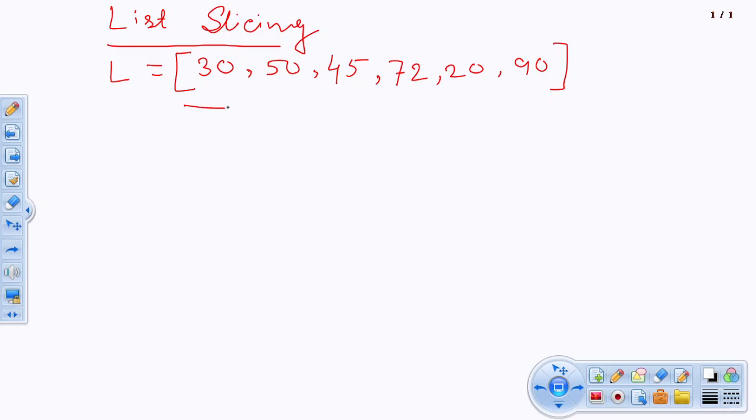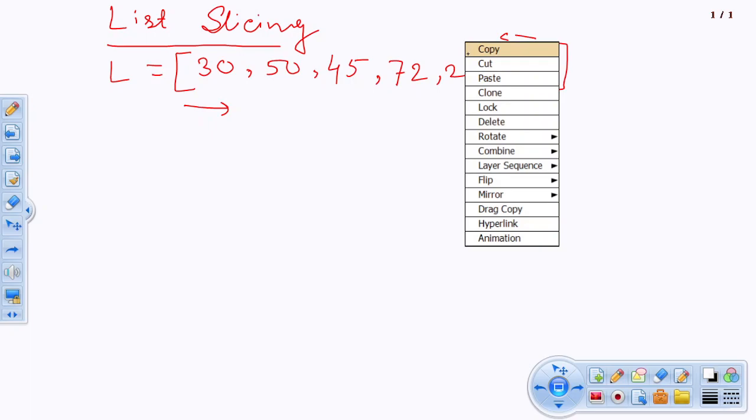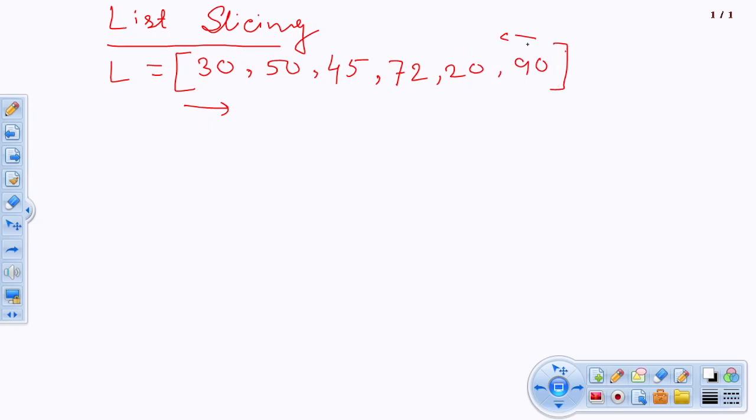So we have two types of index in a list. One is positive index or forward indexing. Another one is backward indexing or negative index. Okay. Now negative index will start from -1, then -2, -3, -4. Like this it will go on. And positive index will start from 0, this will be 1, this will be 2. Index of 72 will be 3, index of 20 will be 4, and index of 90 will be 5.